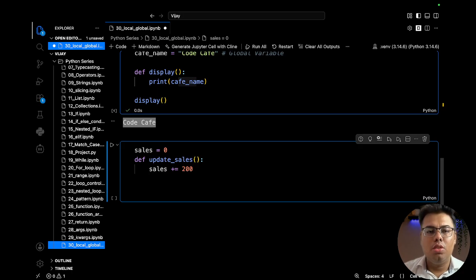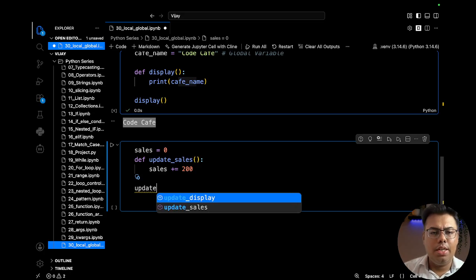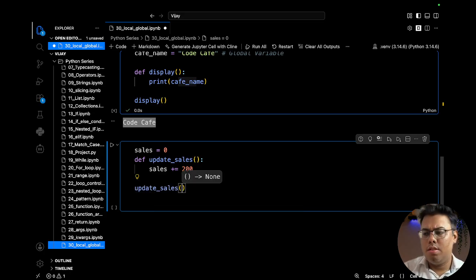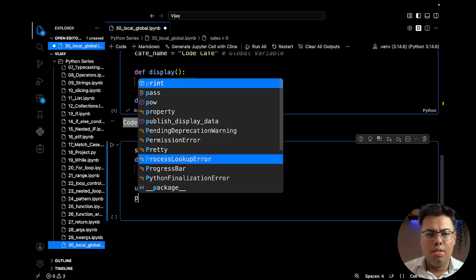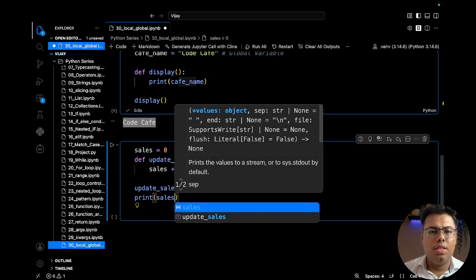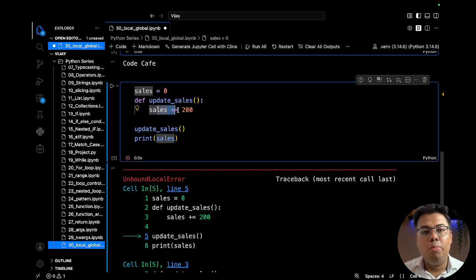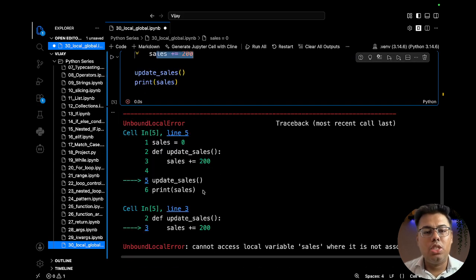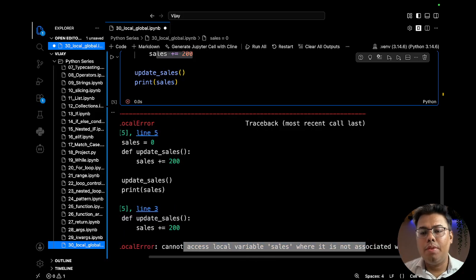Now this we have done, and we try to call the update sales function, and we try to print the sales. Now if I try this, I'm trying to modify the global variable, so Python does not allow it. We cannot access the local variable sales where it is not associated with a value.